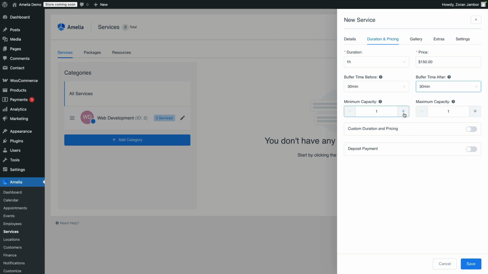The next thing is capacity. So depending on the appointment type, you can set minimum and maximum capacity. For this example, it doesn't really make any difference, so I'm going to leave it as is. But I'm going to mention right here that Amelia also works with real-life in-person events as well.